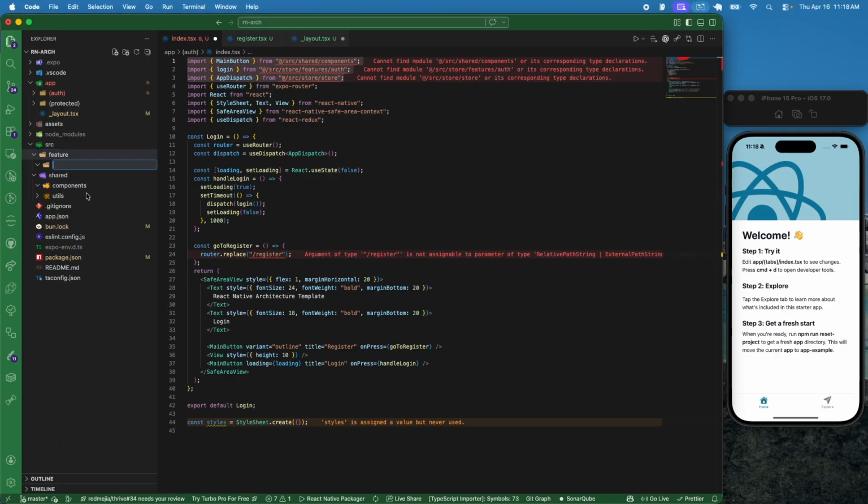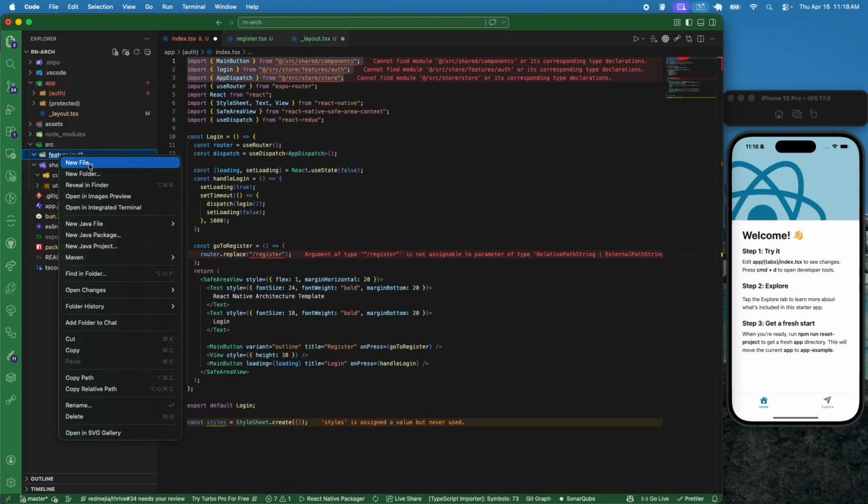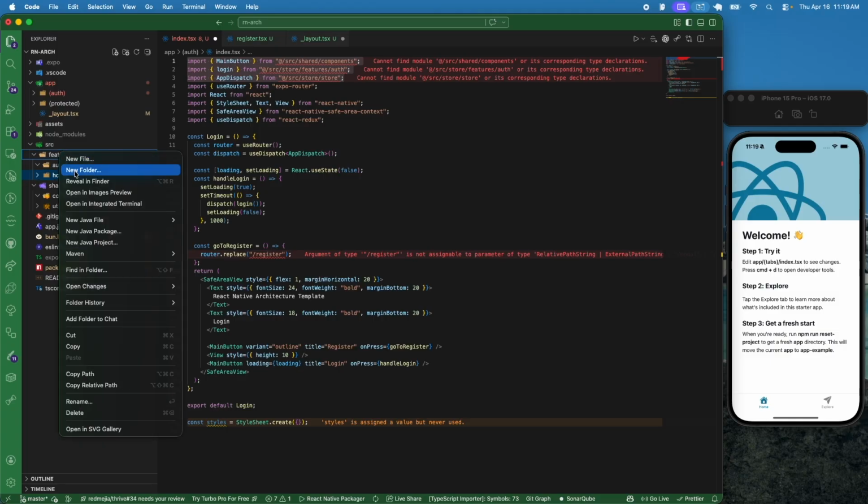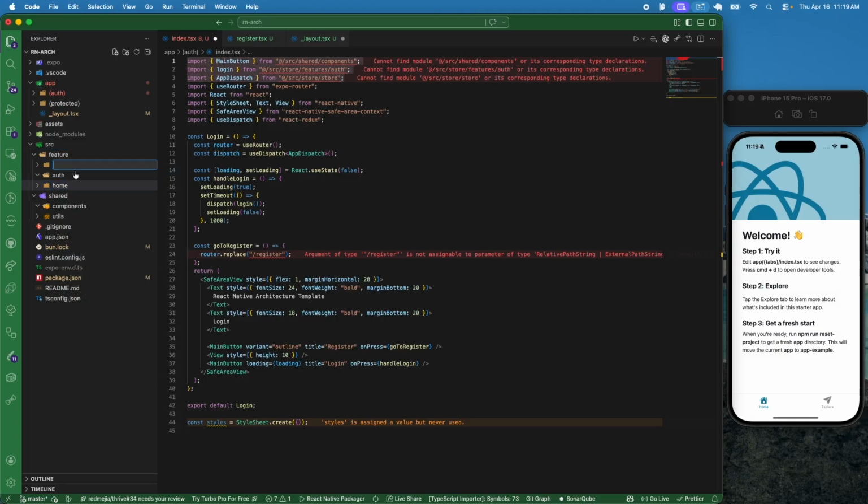folders too. So one will be the auth, and the auth will be everything related to the authentication, right? So let's create another folder here, and this will be home, right? Same concept. We are gonna have everything related to home here. And we're gonna do an example here so you can actually see how that will work. And then we can have another for profile, just to give you an example.